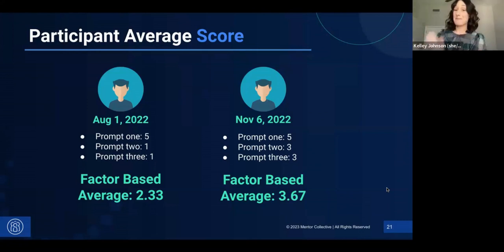Then that person completes a survey in November, and their responses change. They're feeling differently in November than they were in August. As a result, their average score changes as well, because now we're taking the average of their most recent responses, which were 5, 3, and 3. So we're seeing an average of 3.67.